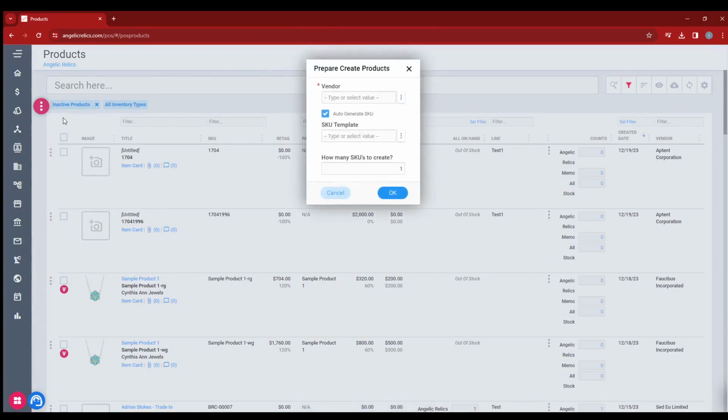We are now presented with the Prepare Create Products dialog. First, we will need to select the vendor which we will create items for. You can either choose one of the existing ones or create a new one. In this demo, we will choose the existing vendor.